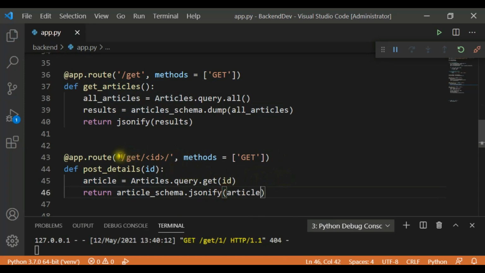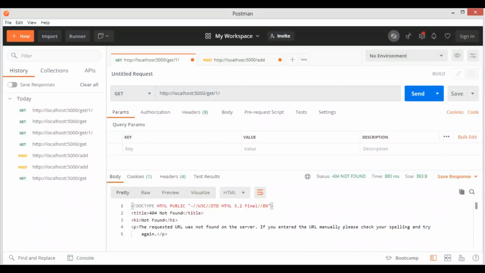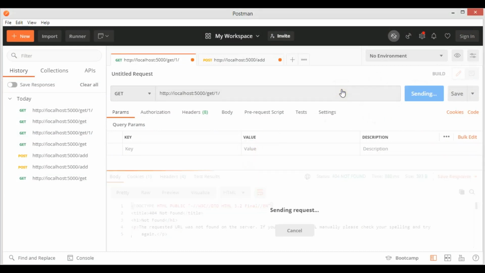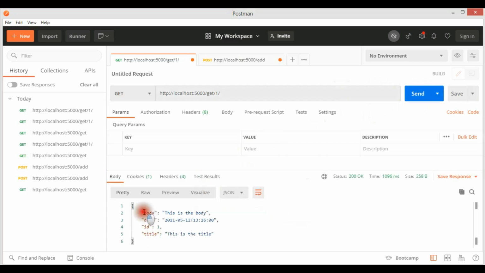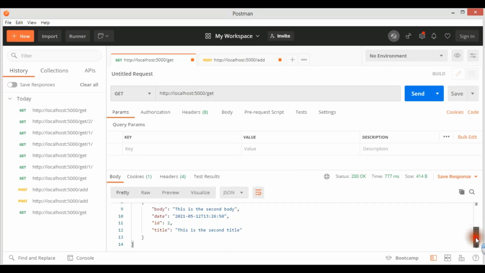So now this time if I hit this URL in the Postman, you'll see that I'm not receiving any error, and I will receive the first ID article. So now let's just check this. So now let's just send. Now you can see that I'm receiving the first article in here. If I change this to second, and if I send, you can see that I'm receiving the ID 2 data. And if I get, you can see that I'm receiving the whole data, so the first ID and the second ID in here.